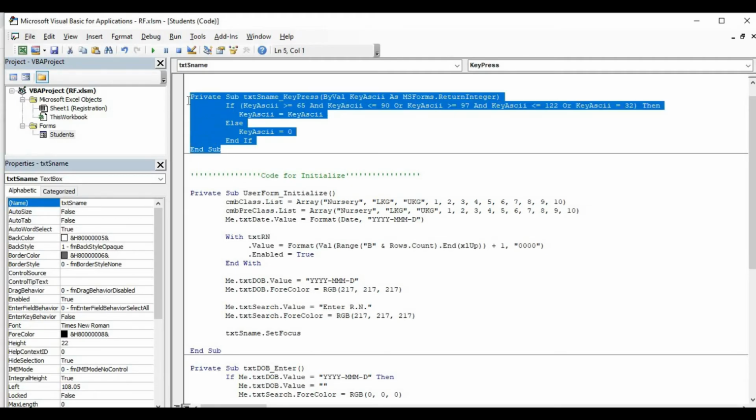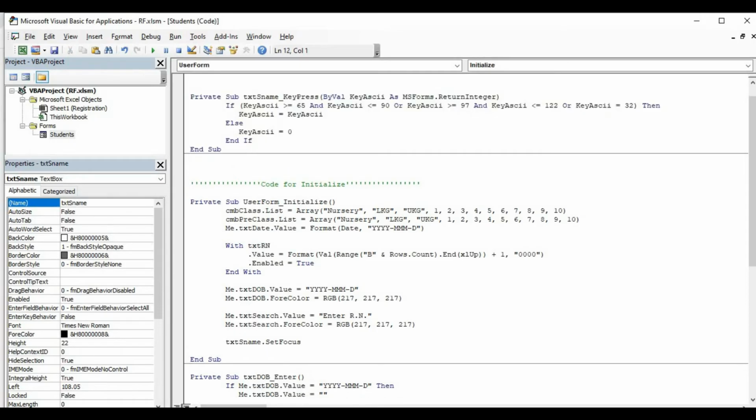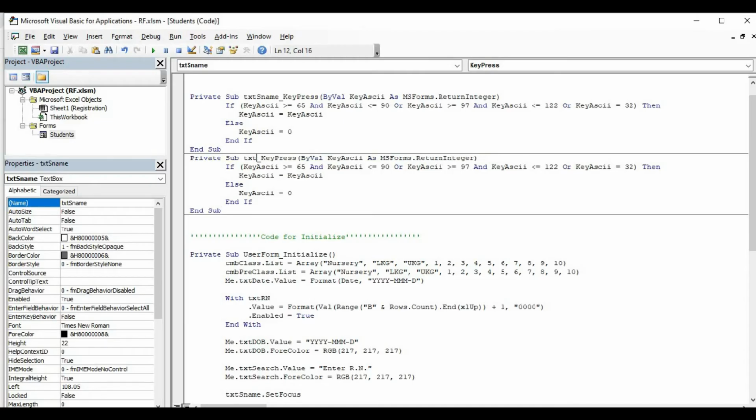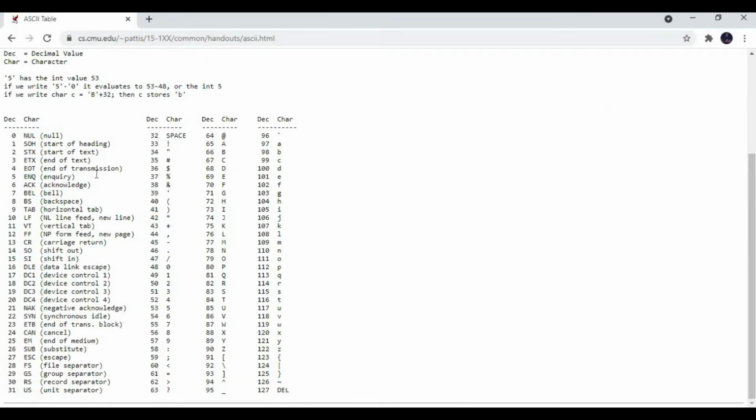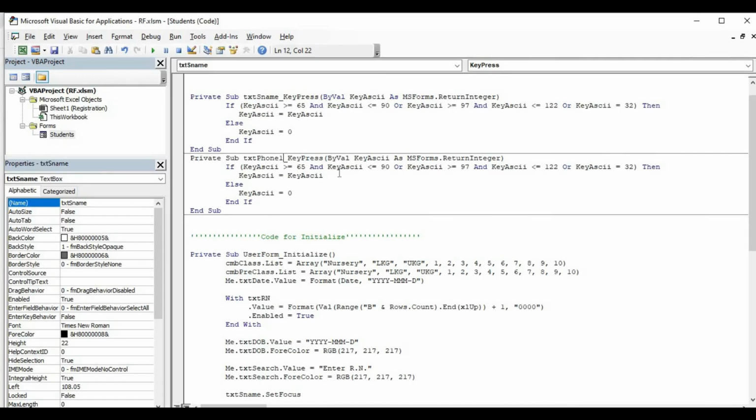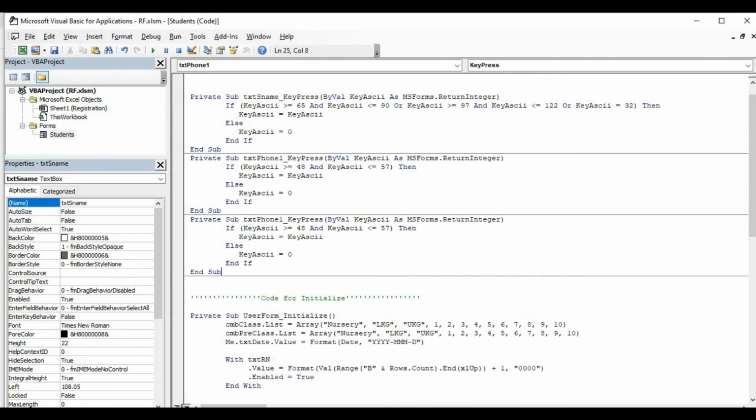Now we put the validation on the phone number too. So here phone 1. For phone 1, we take the key ASCII number for numbers only, and our numbers start from 48 to 57. Type 48 to 57 and delete this. Then for phone 2 also we can put the same code here.